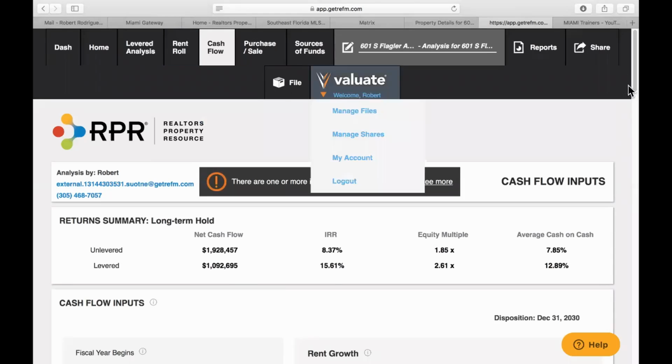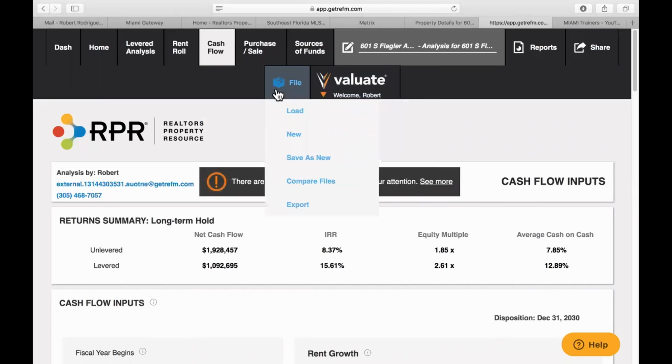To share this report, you go to File and then Export PDF, or you can export this into an Excel file. So File, Export PDF, or File, Export Excel. If you want to run a new analysis, you go to File, New File, and you run a new analysis for this particular property by entering the income and expenses once again.